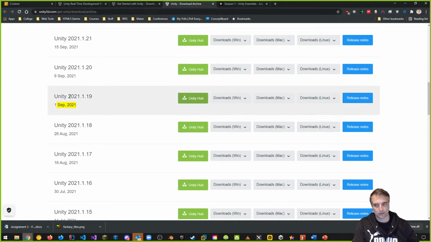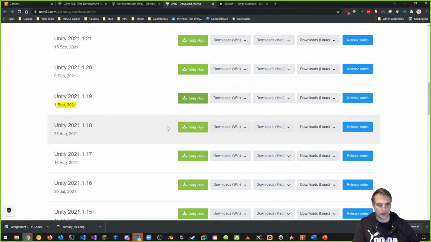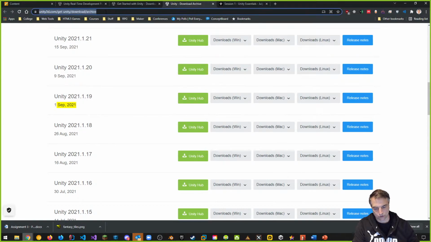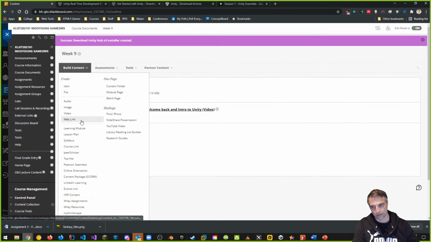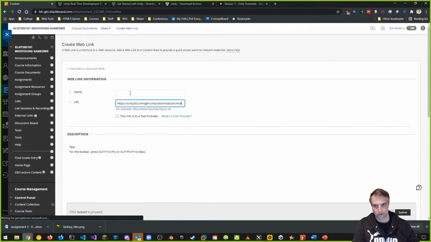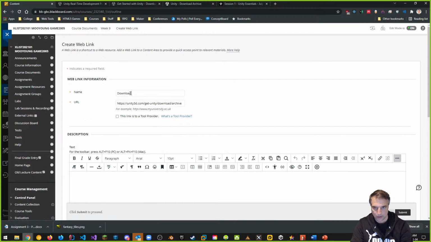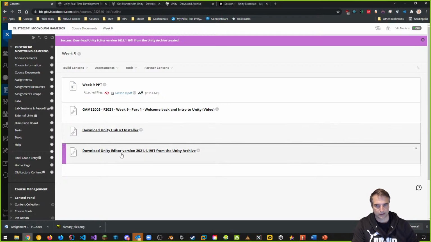The other thing that we want to use is Unity 2021 1.19 F1, and that is going to be found in the Unity archive. You should have already done this with JOS, but just in case you haven't, I'm going to put the link here for you to download the Unity editor version 2021 1.19 F1. That's the one we're going to be using from the Unity archive. That's where you get it. If you haven't had a chance to do that already, here it is. This is the second link.